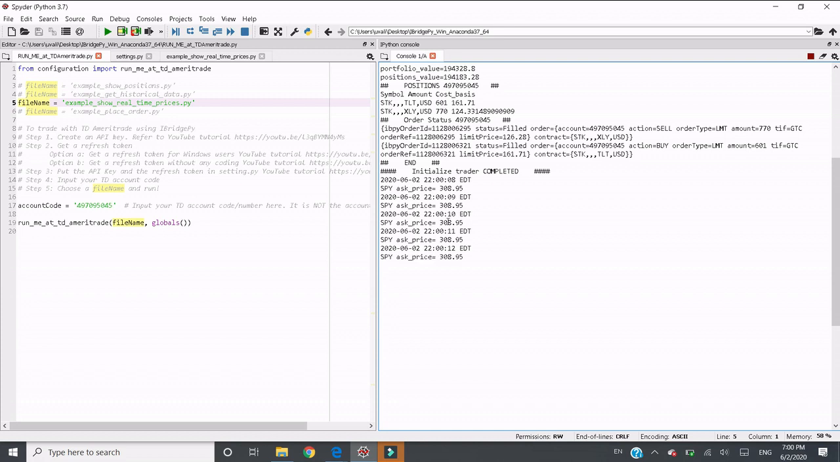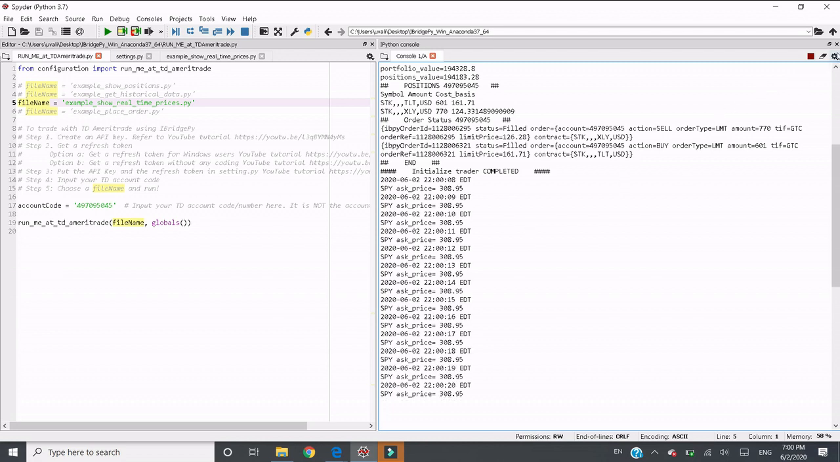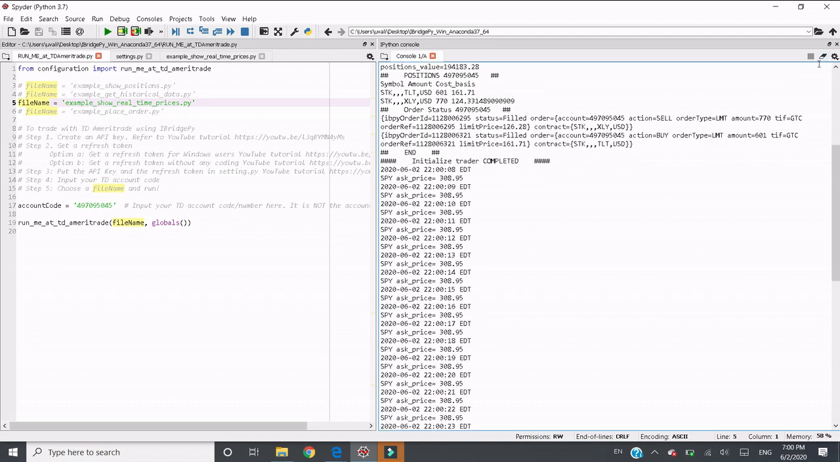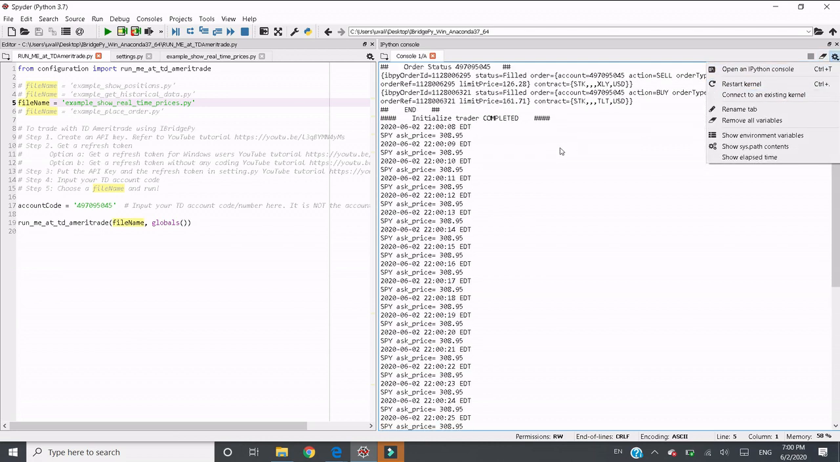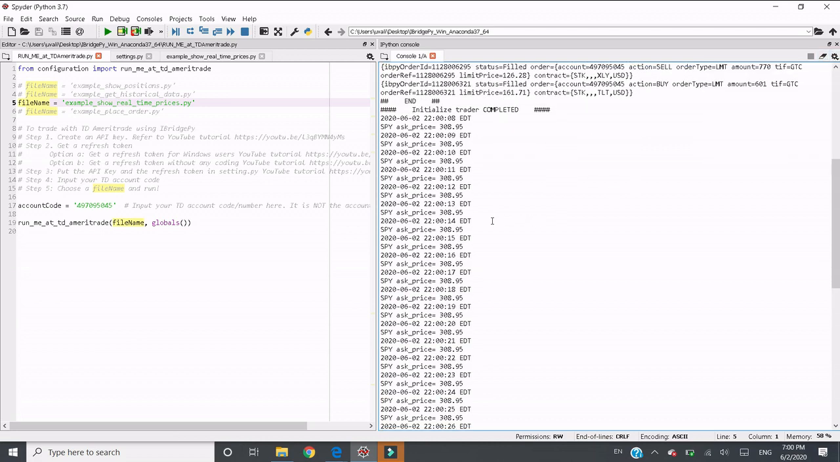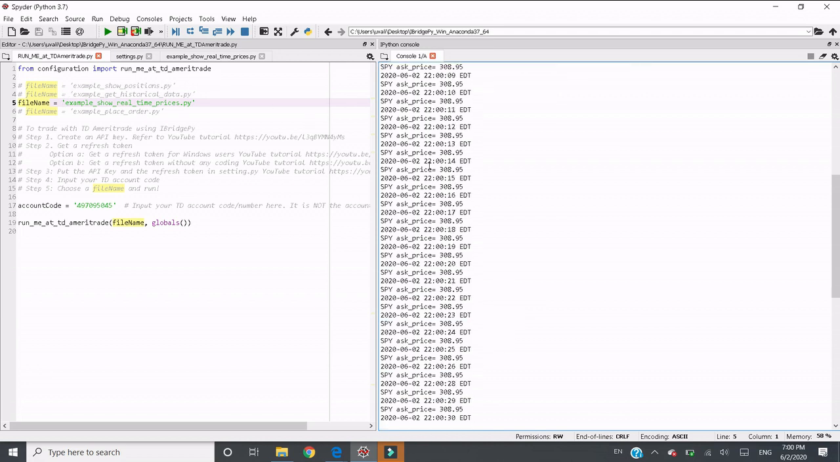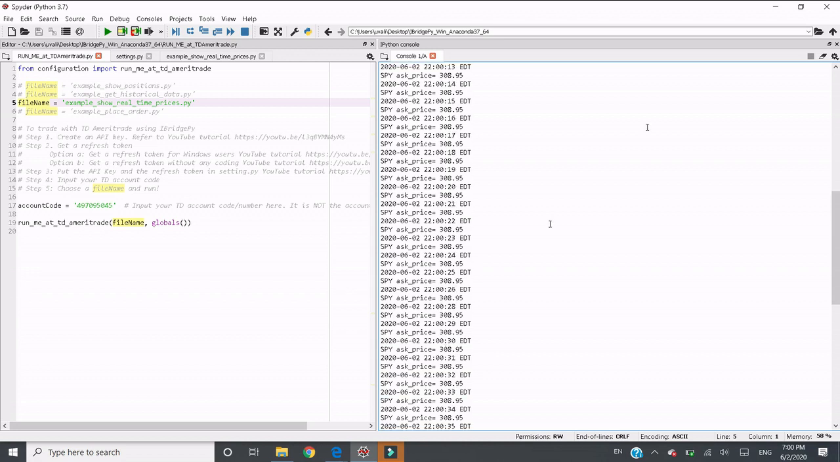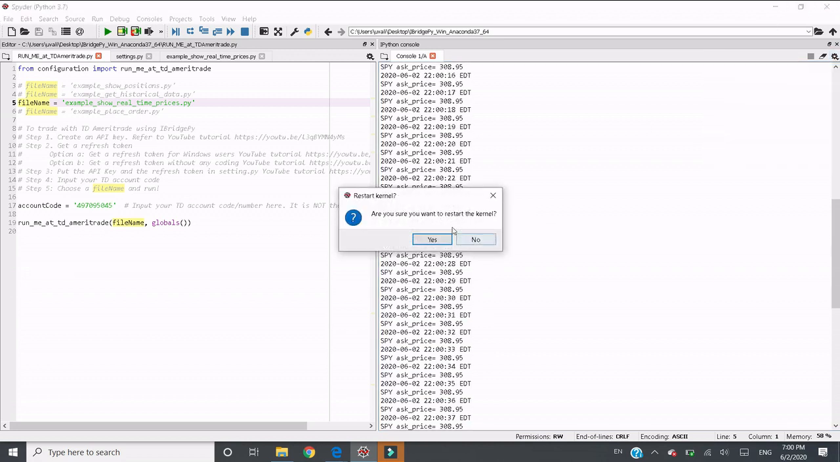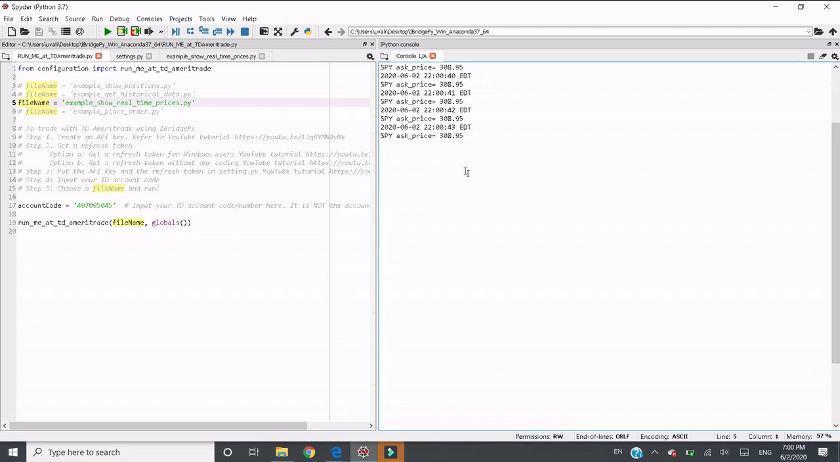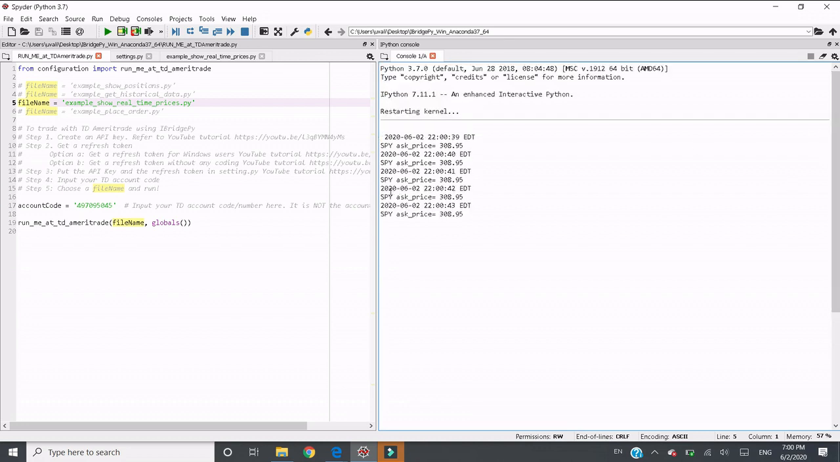And it prints out SPY ask price every second because the default setting is to run every second for handle data. Let's just stop it. And right now the market is closed so the ask price of SPY does not change right now. So you can see that the price doesn't change at all right now because the market is not open.